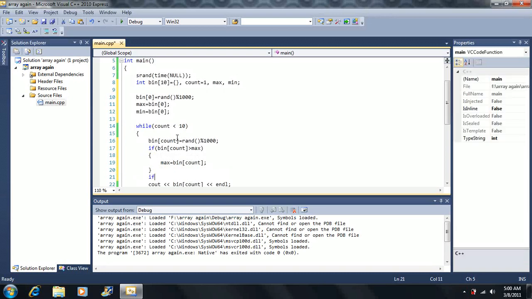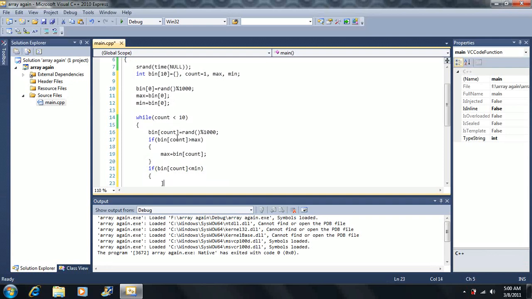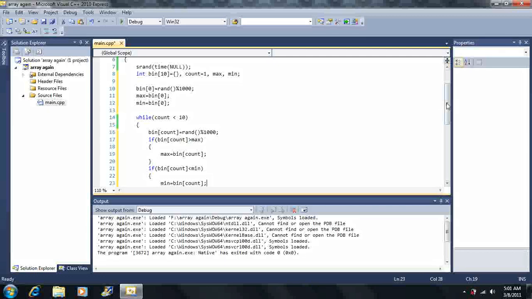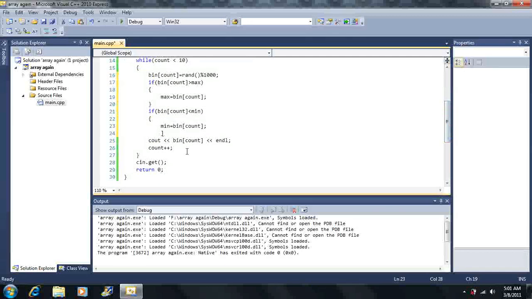Then we can say if the bin of the count here is less than our minimum here, it'll be the same thing. We can say min is equal to bin of the count. Now finally, before we run this here, and we'll trace this carefully, then we'll be done.